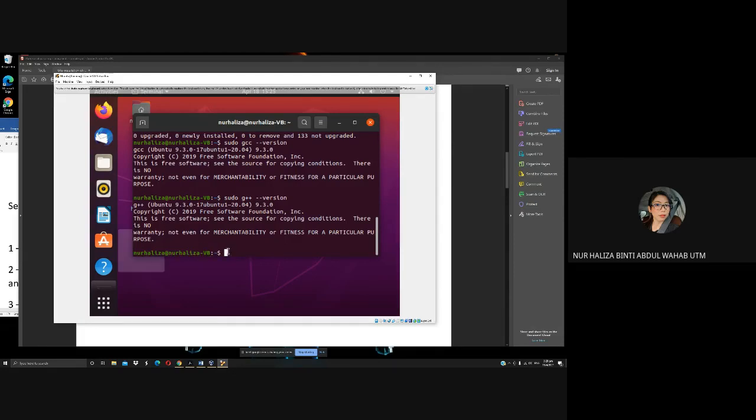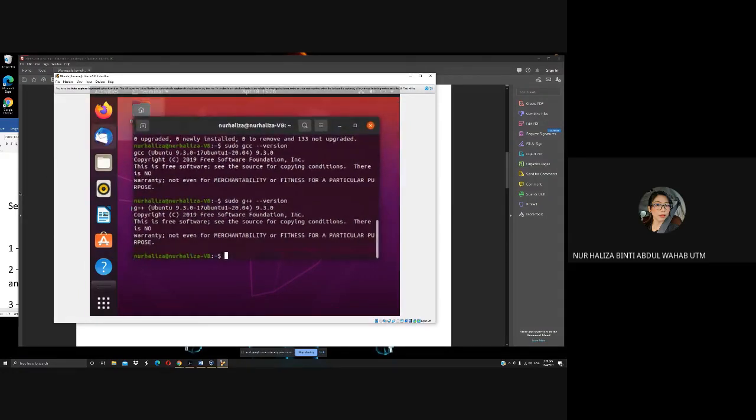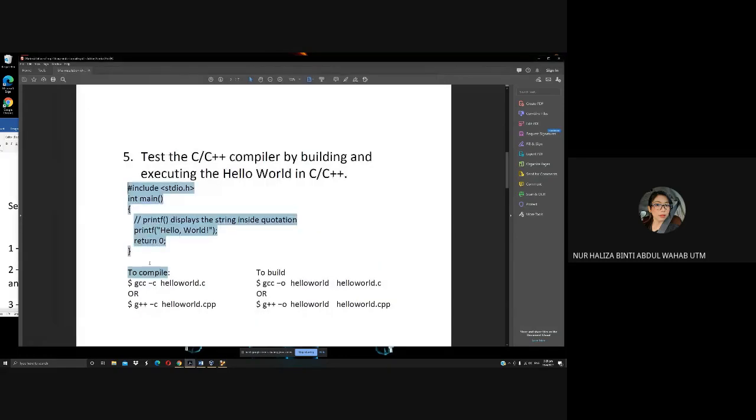There are several commands, but I'm not going to share all of them. You can just search in Google, there are so many short forms for you to use in the terminal. So over here, let's say I want to point to my desktop because I'm going to save my file. I'm going to create the hello.c, hello world.c, on my desktop.